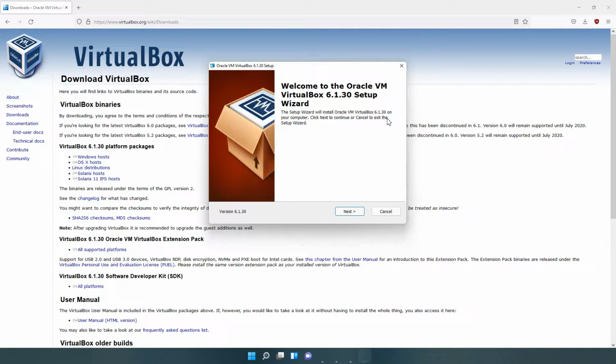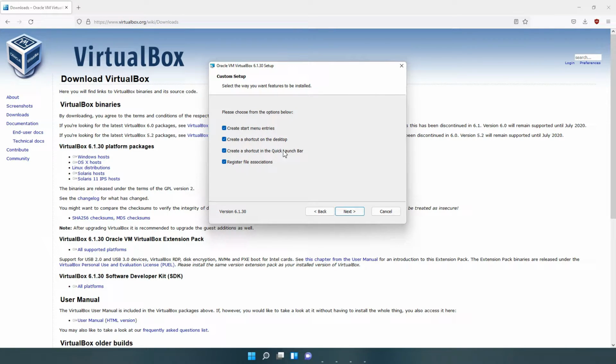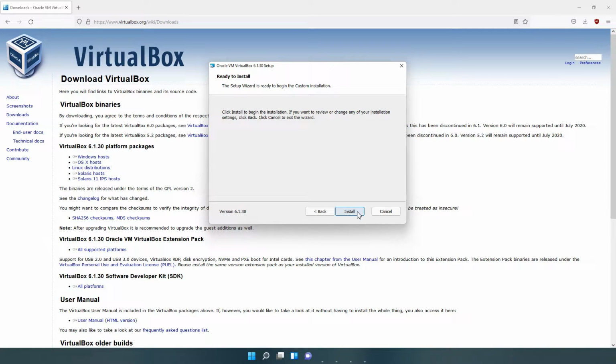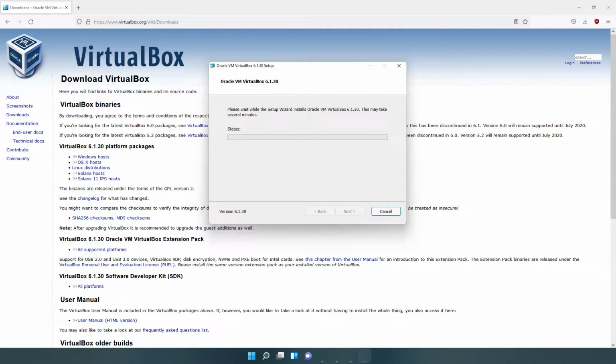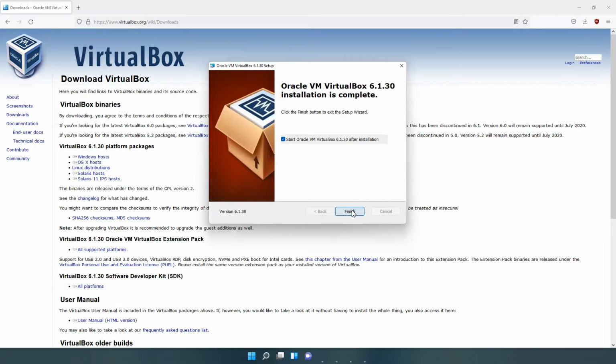Now you'll get this screen for Oracle VM VirtualBox. Just click on next. Leave it as it is. Click on install. Now click on yes. Okay, now click on finish.